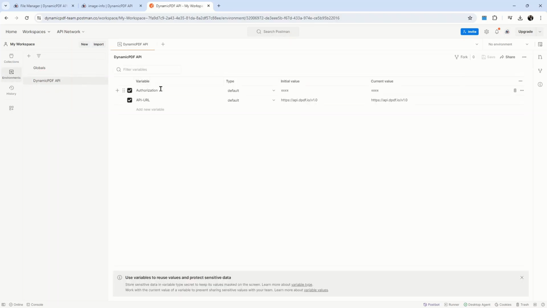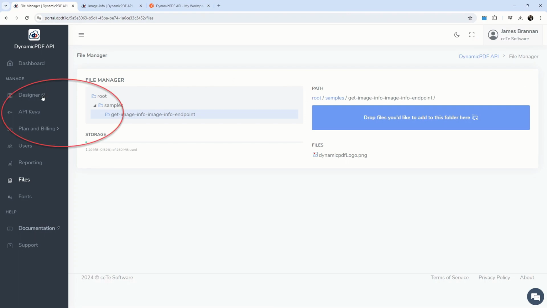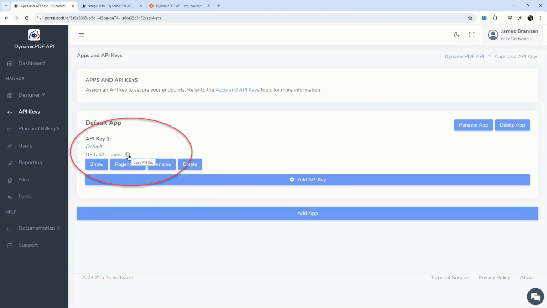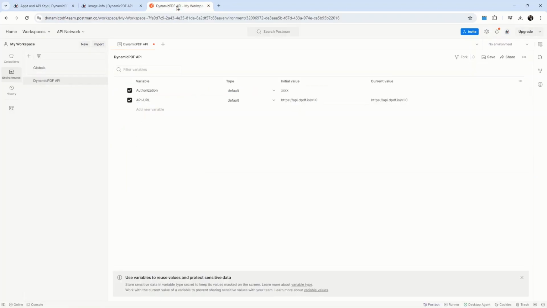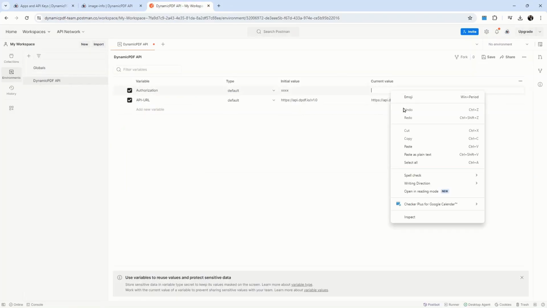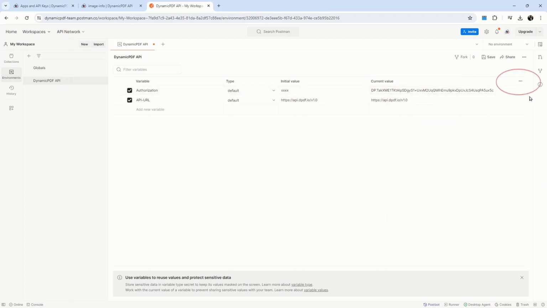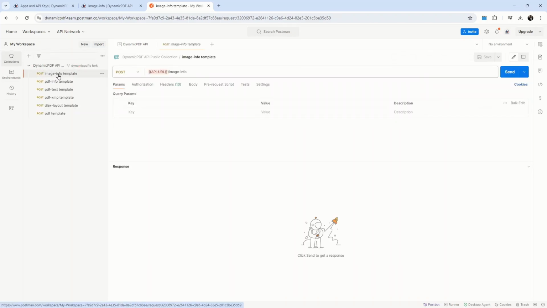Okay, we need to set the API key, return to the portal, and go to API keys. Copy the API key to your clipboard. Return to Postman. Paste the key in the current value property. Persist and then save the modified environment. Now go to Collections and select Image Info Template. Before we do anything else, let's change the environment. Go up here to the right and change the environment to DynamicPDF API.